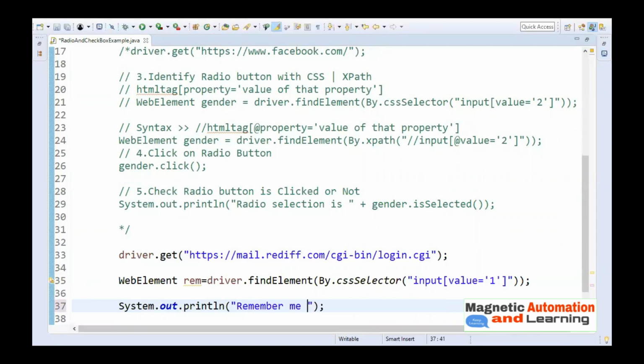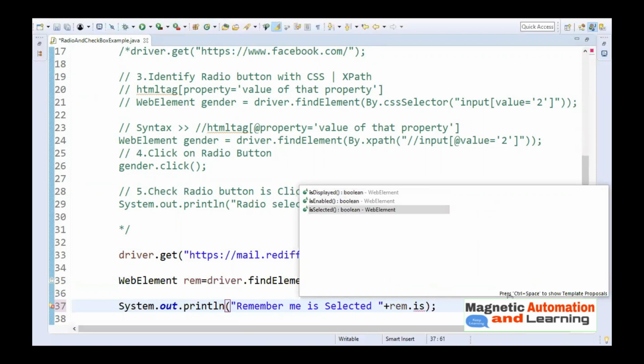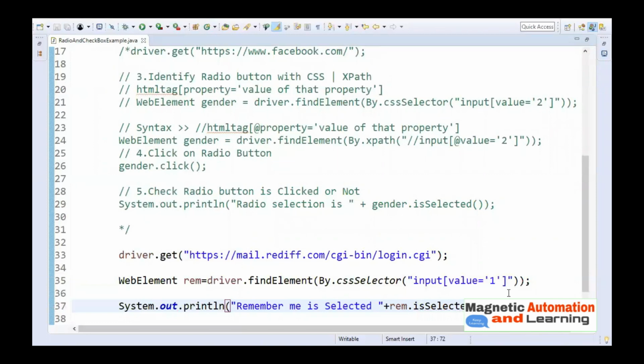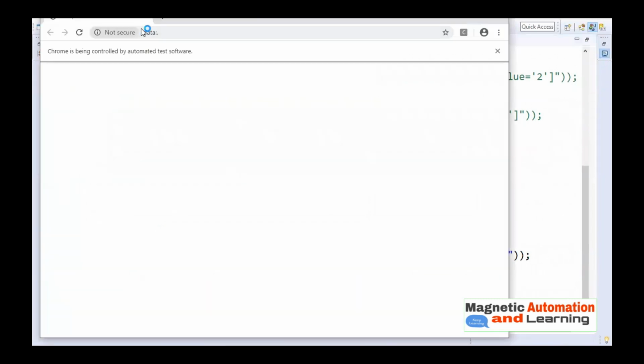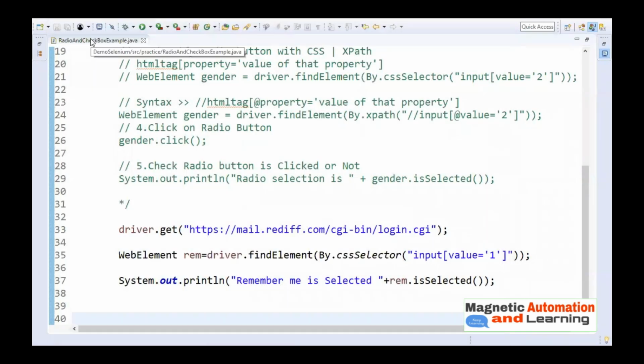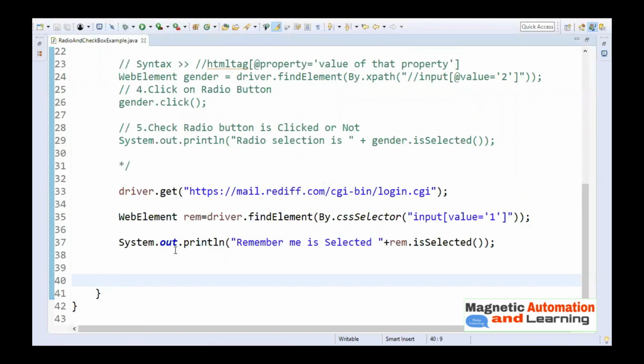Remember me is selected. Along with that, I will print the status. How to print the status? Rem dot is selected. It will return whether it is selected or not in the Boolean format, true or false. True means it is selected, false means it is not selected. Fine. Let's run it. Close the browser and check inside console. It is true.